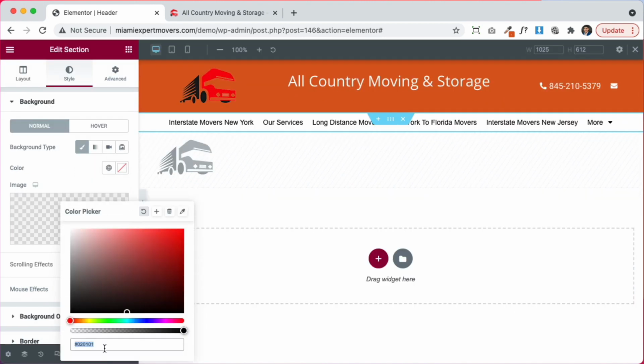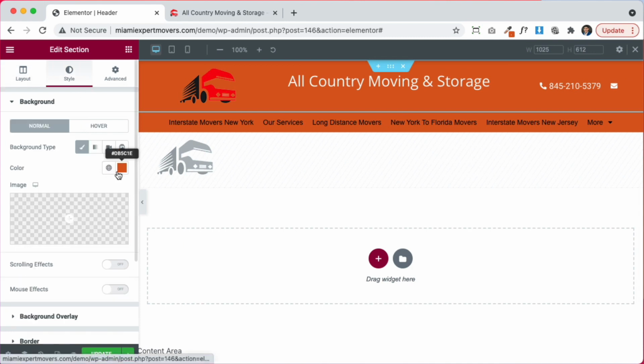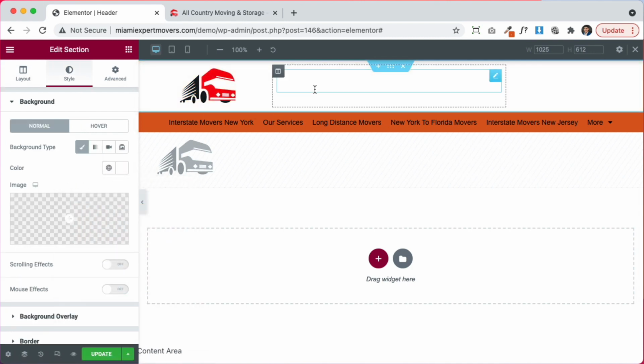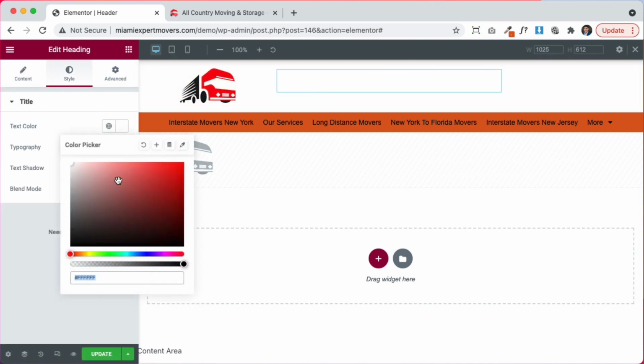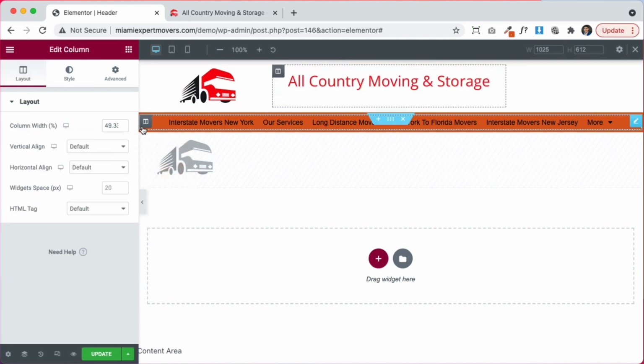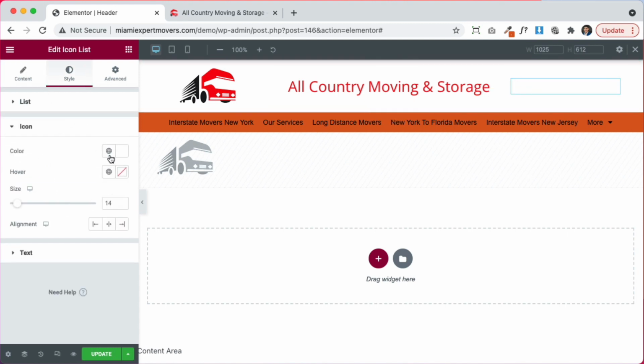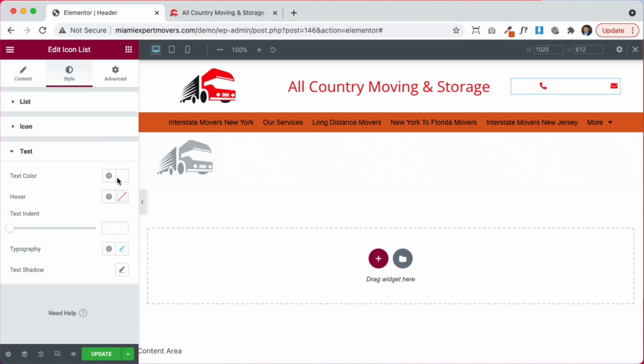And we'll add it in here. And let's make this one white, and we'll make this red and put it to the middle, and we'll do the same with this icon. And with the text, we'll do black.